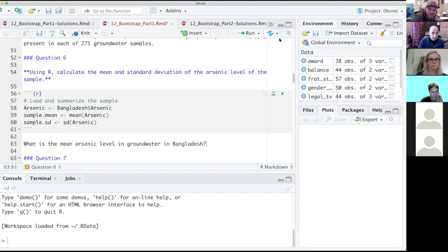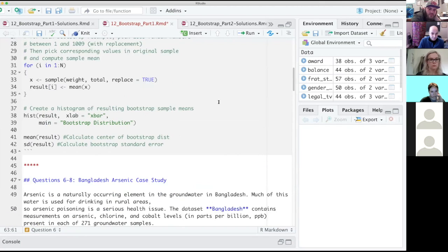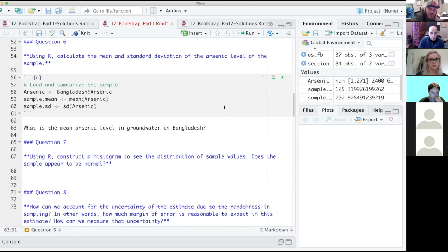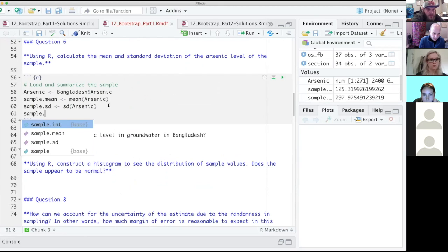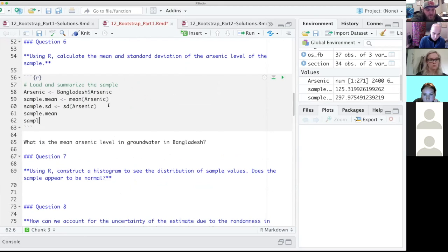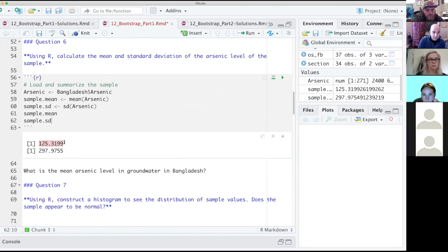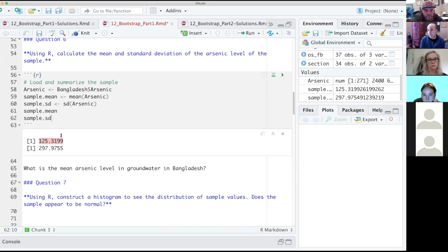So initially, let me load this. We could just run some of this code over here, and I didn't put the output on this. And we can take a look at the sample mean and the sample standard deviation. And we say, okay, the mean arsenic level is 125 parts per billion. That's probably the best guess that we would have for the average arsenic level in Bangladesh. But again, we want to build in some margin of error due to the variability of sampling. And that's where the bootstrapping comes in. Was there a question?